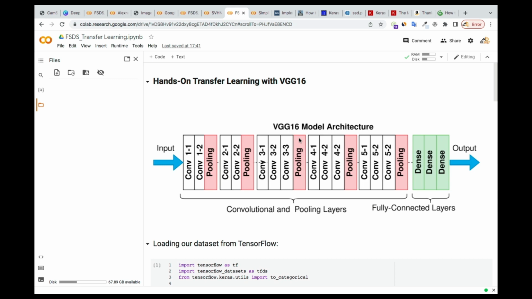All right, welcome back. Now in this tutorial, we're going to have a hands-on of what is referred to as transfer learning. Previously we got to understand what transfer learning is, so we got an idea of what it is. In this particular tutorial, we're also going to see how it is implemented.